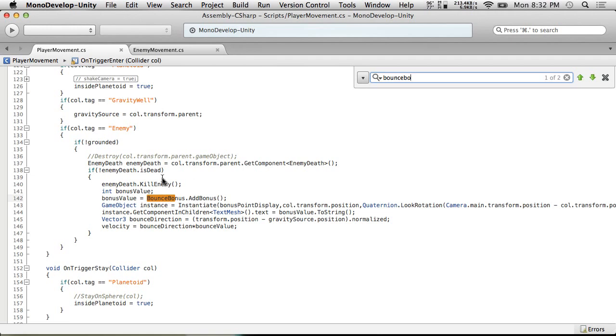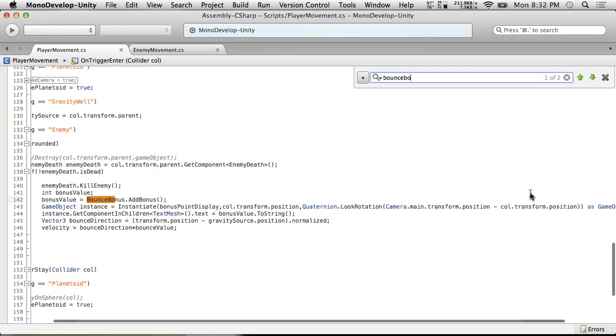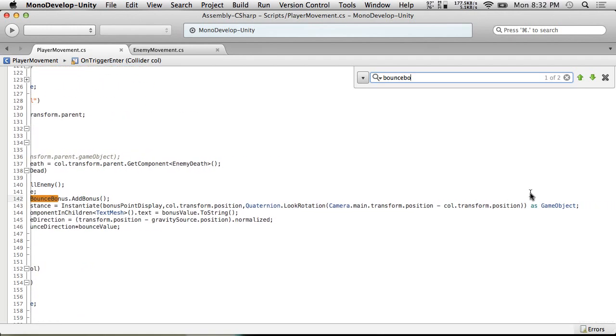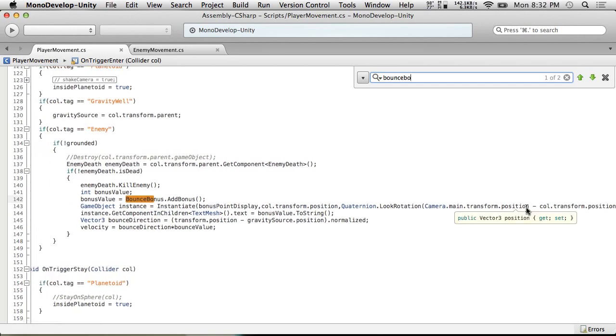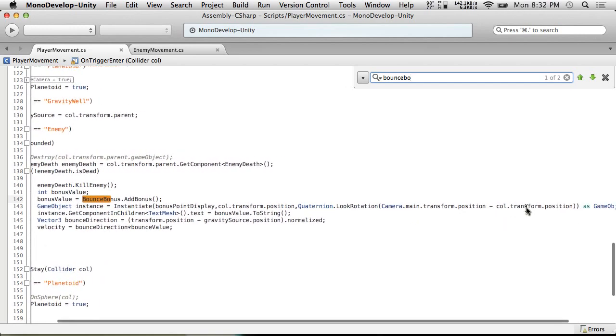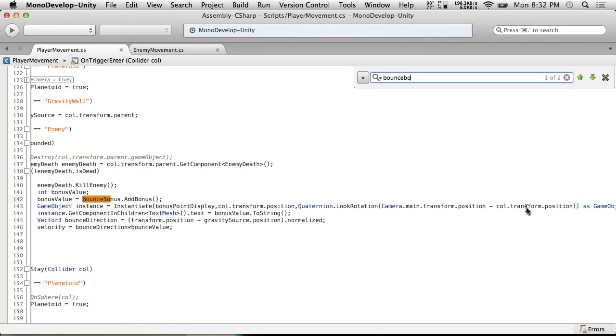And so what we do is we instantiate our point display, and right now we're telling it to just look at the camera at the start. And one of our problems here is we didn't tell it which direction is up, and that's the reason that the angles are skewed right from the start. And then additionally, we want these things to float in the air and continue facing the camera, so this really shouldn't be handled here. It should be handled on a script on the bonus points themselves. Though we do want the text mesh to be set up first.